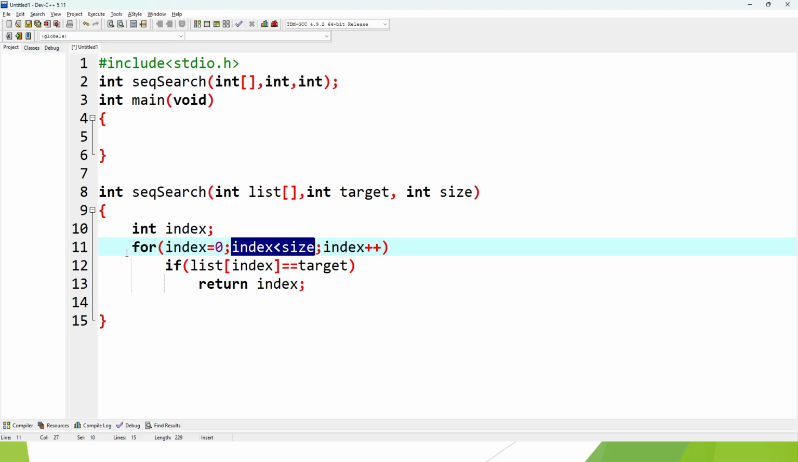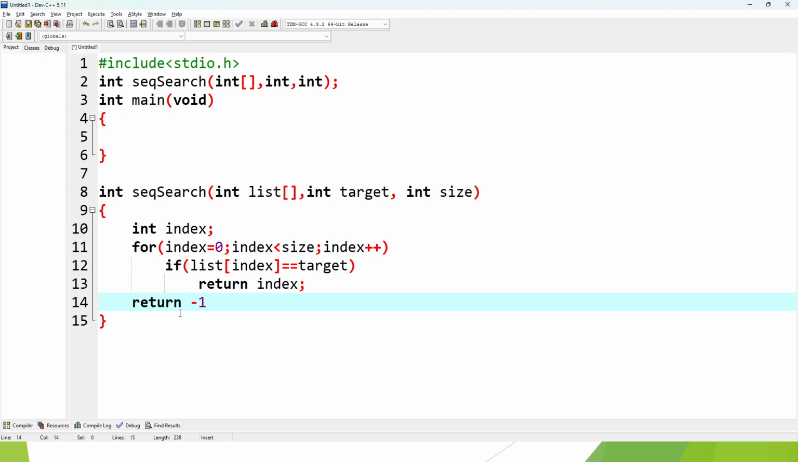So if the control is coming out of this loop, what does it mean ma, we reached the end of the list, and nowhere the comparison is successful. What does it mean? It means the item is not there in the list. The target which you are looking for is not there in the list. That is what you return now. So how do we indicate target not found ma, by returning -1. Okay, -1 ని రిటర్న్ చేస్తాం.